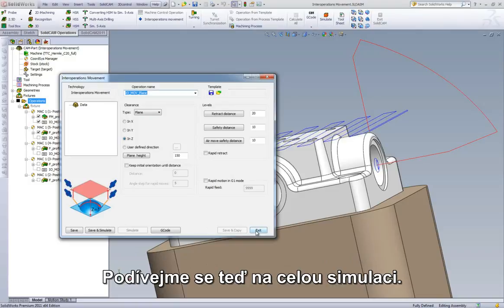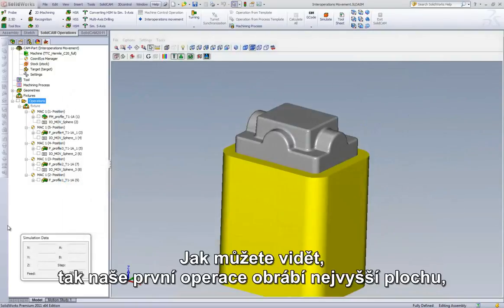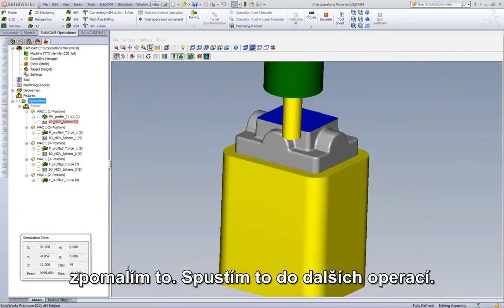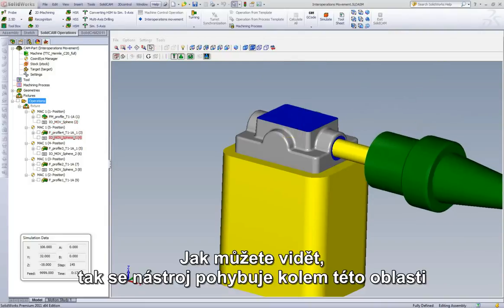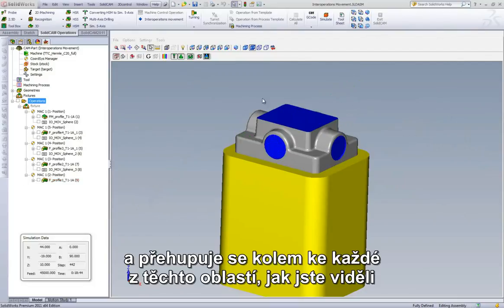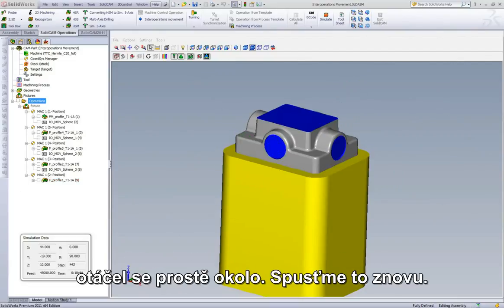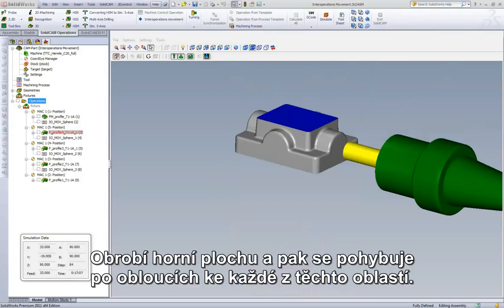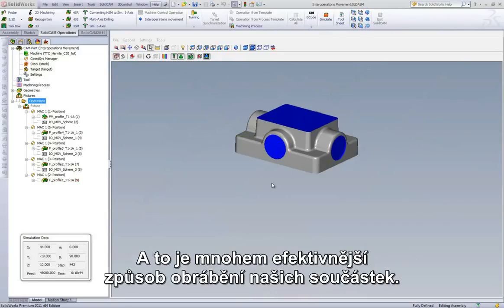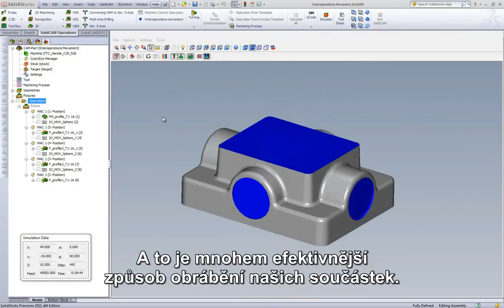Let's take a look now at the entire simulation of this part. As you can see, our first operation machines the very top of this part. Now, let me just slow this down, and I'll start running it through the next operations. As you see, the tool moves around to that area, switches around to each one of those areas, and as you saw, it just spinned itself around. We'll run it again, cleaning the top, arcing around to each one of these areas, and this is a lot more efficient for machining our parts.